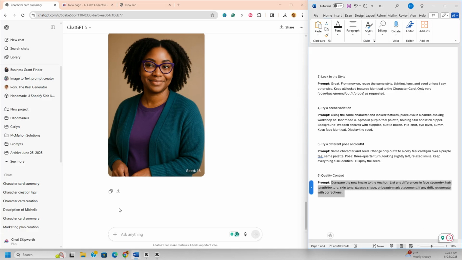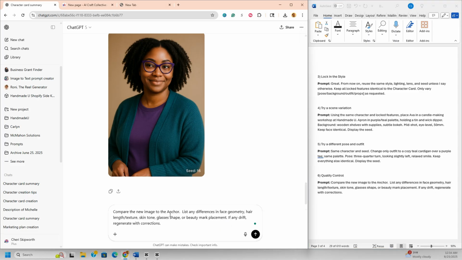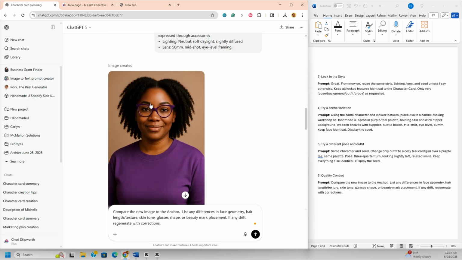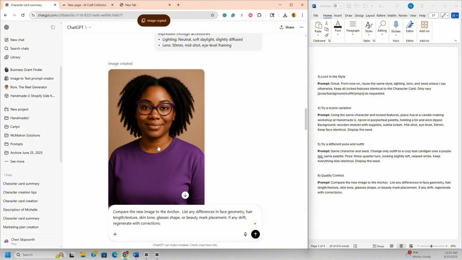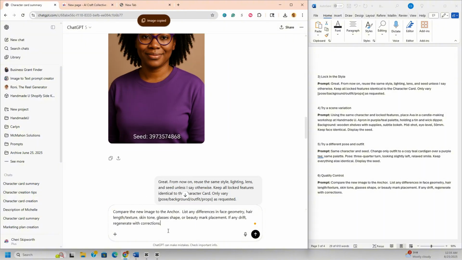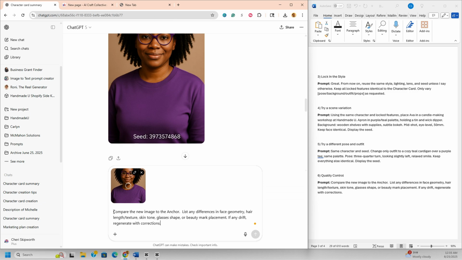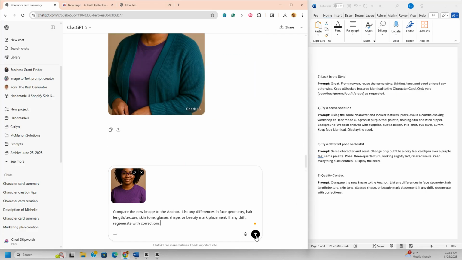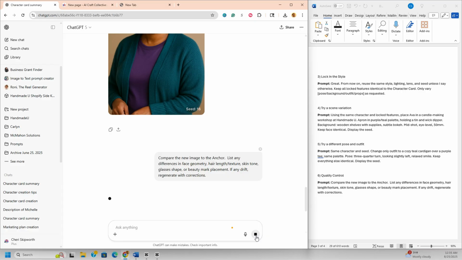This prompt basically is going to compare the new image to the anchor image. And just to be on the safe side, I'm going to go up and copy the anchor image. I don't want any confusion from ChatGPT, so I'm going to paste that in so that it has easy access to compare. And then, okay, I'm going to go ahead and let ChatGPT do its thing.